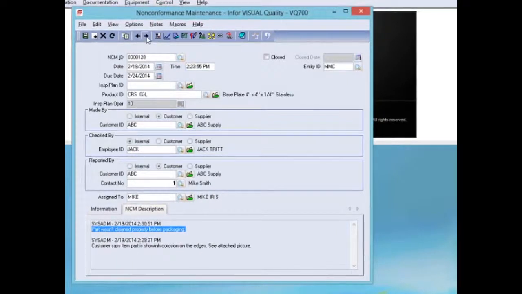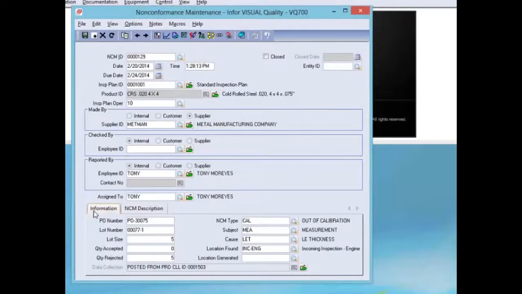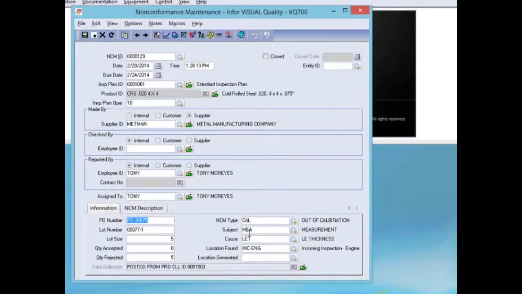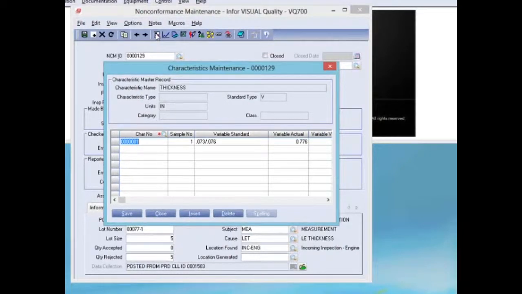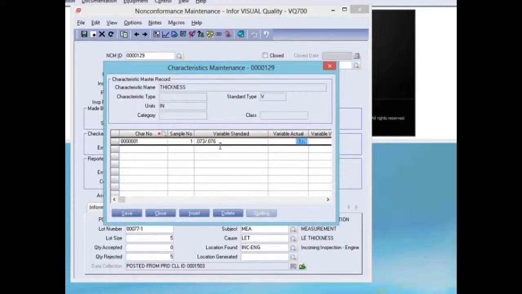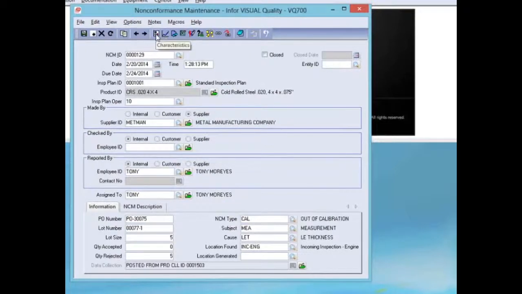Let's pull up a better example. Here's one that failed receiving because it was out of tolerance right here. And we can see that. Here's the purchase order, other information that was tracked. Here I can look at the characteristics. That's that tolerance I showed you. You can see here what I entered is clearly out of the tolerance. It doesn't fit in those tolerances, so it was failed. I created a nonconformance here. So from here, a corrective action can be created.